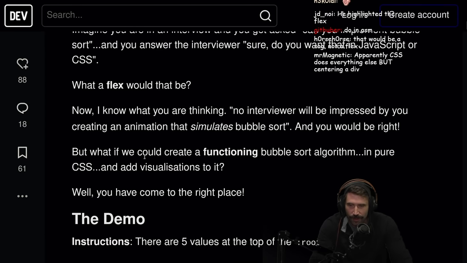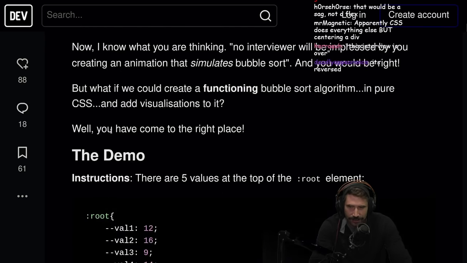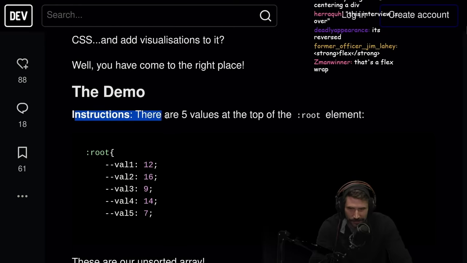No, that's not true. But what if we created a functioning bubble sort algorithm in pure CSS and added visualizations to it? Well, you have come to the right place. Instructions. There are 5 values at the top of the root element.